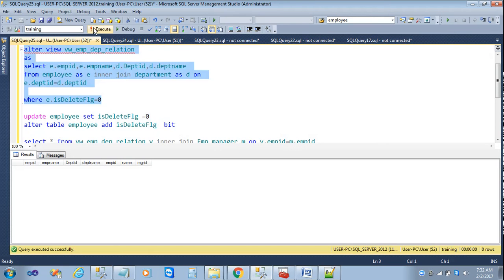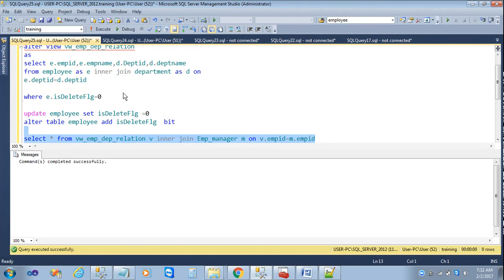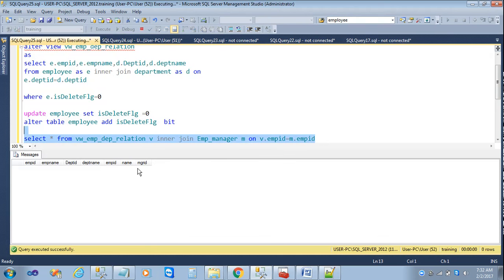I added this column newly. It contains null values because it is a lately added column. I'll just put 0 for all.